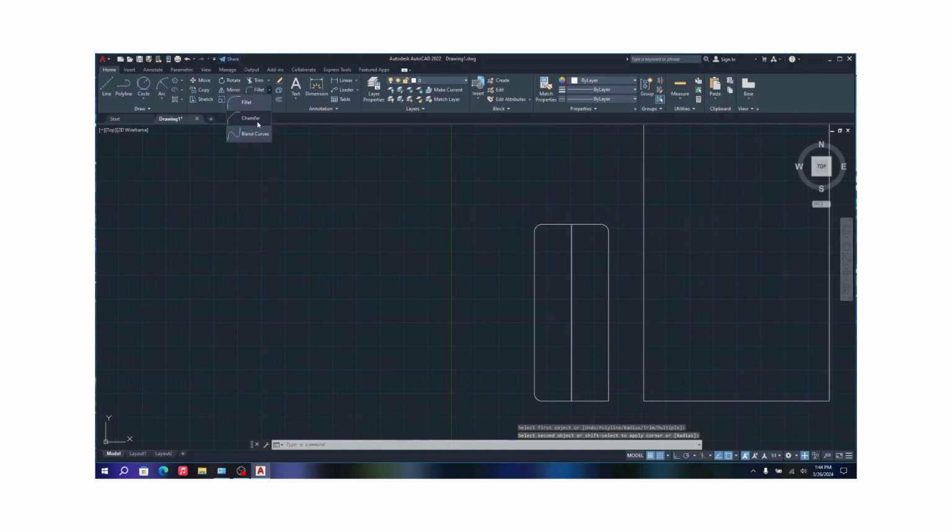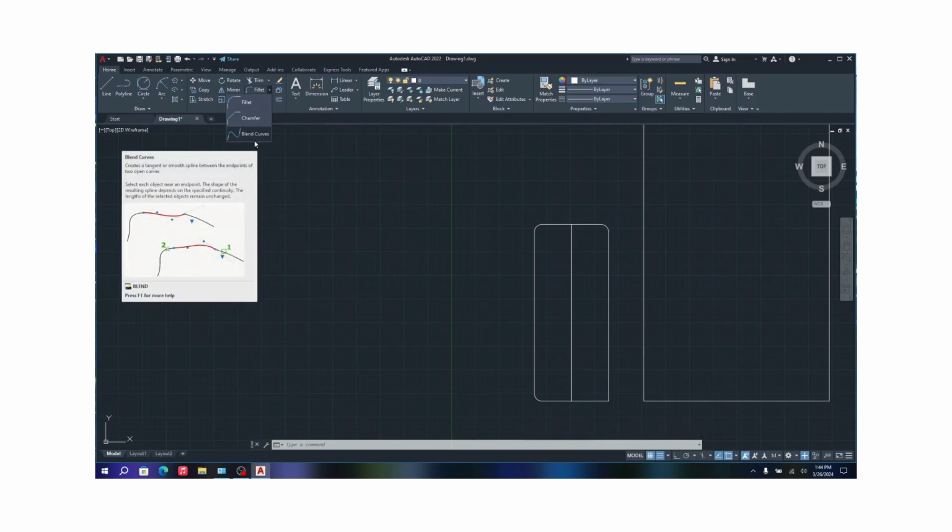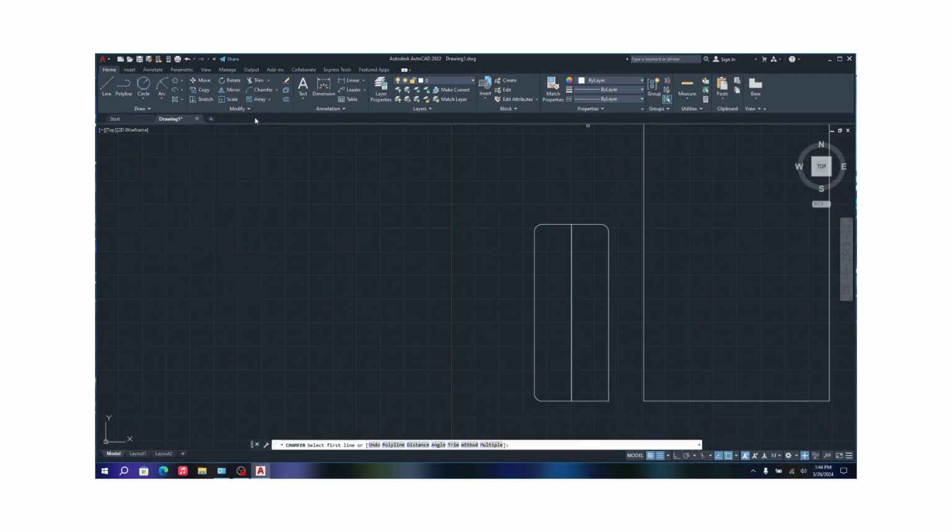There's also another thing called chamfer and bend curves. Bend curves is a bit more for creating random bends here and there. Chamfer is the main thing you would use. So select the first line. Then you can say how much distance, angle, and method and stuff. I'm gonna give it a 45-degree angle.